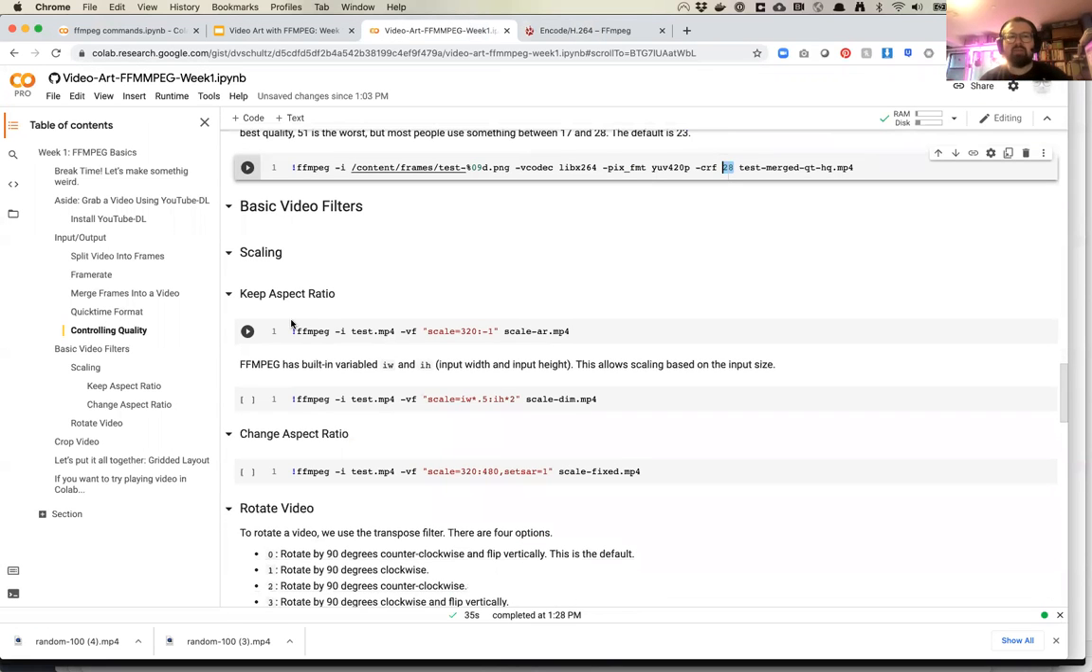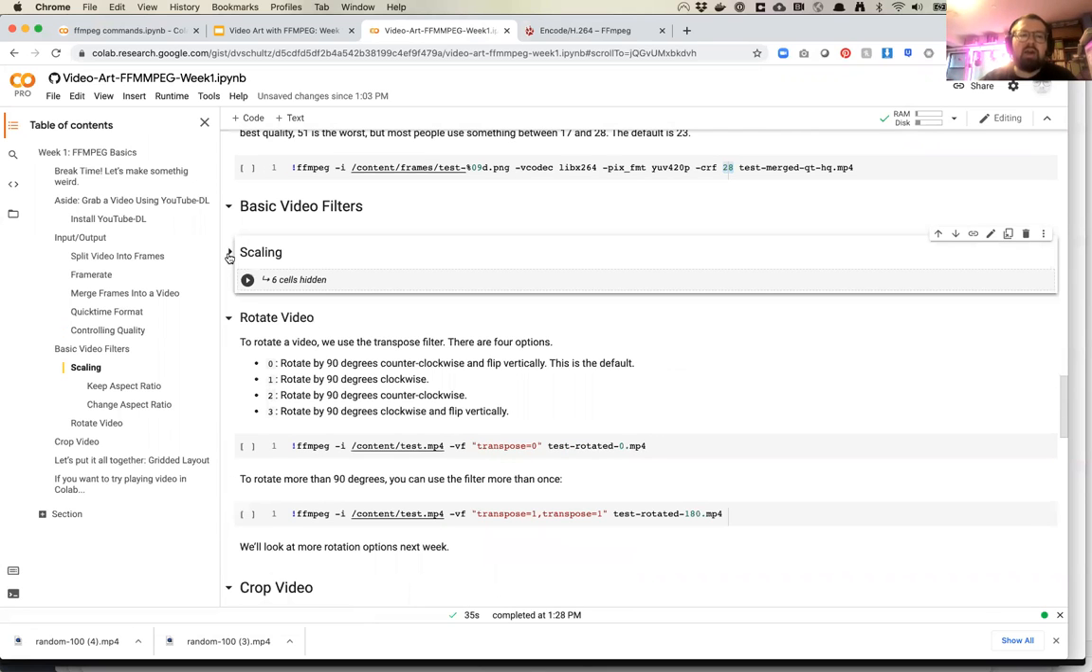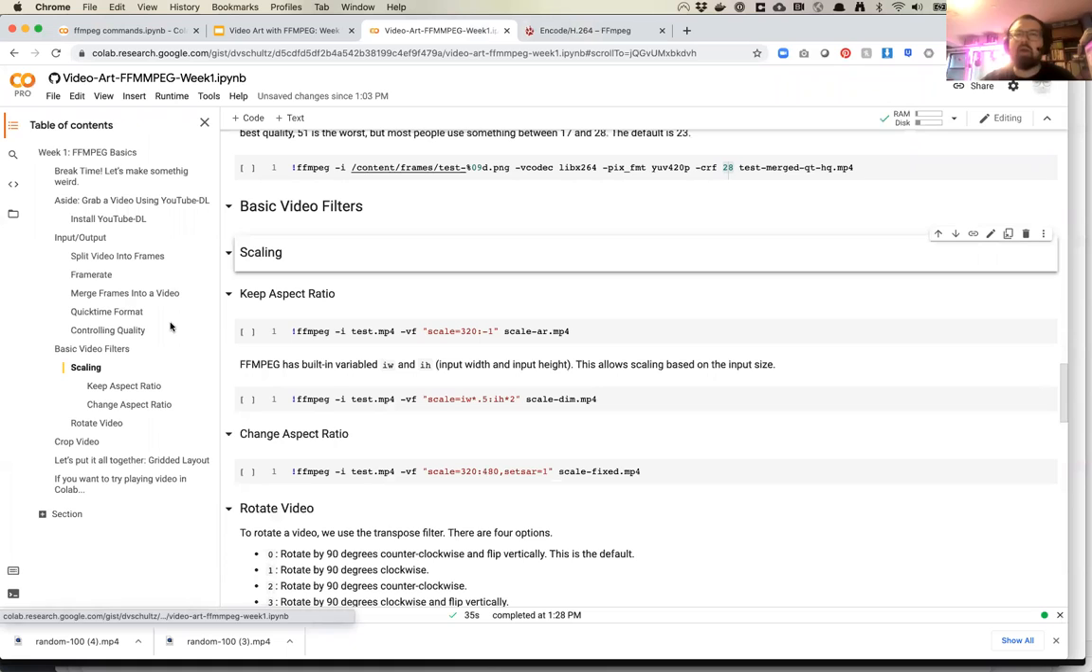So let's start looking at some basic video filters. Video filters, as I mentioned, are the transform part of what we do in FFmpeg. There are just a ton of different options, and I'm going to go through a couple of basic ones in this class today. The first thing we're going to look at is how to do scaling.